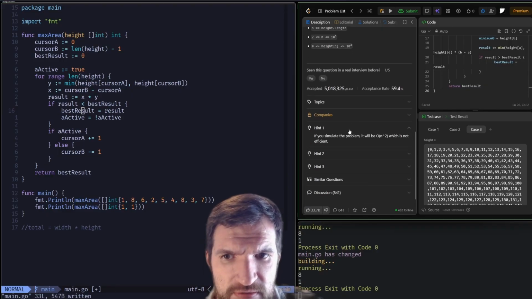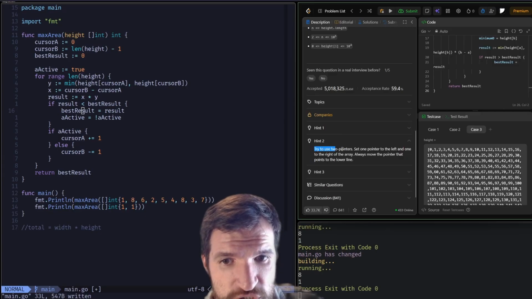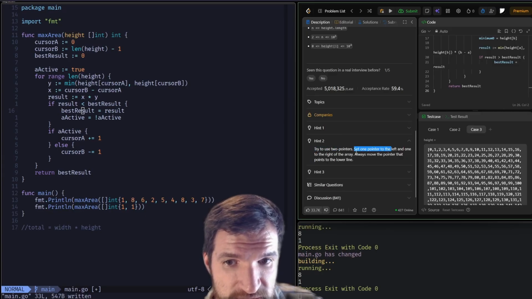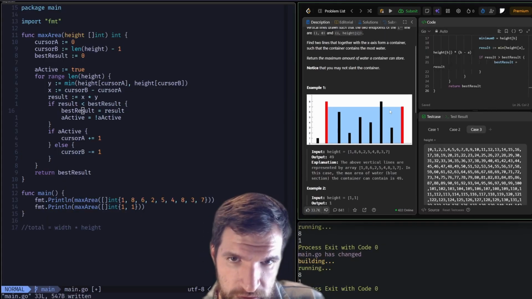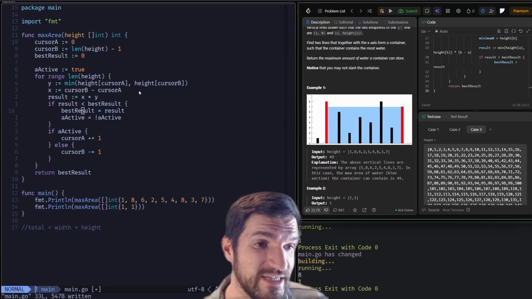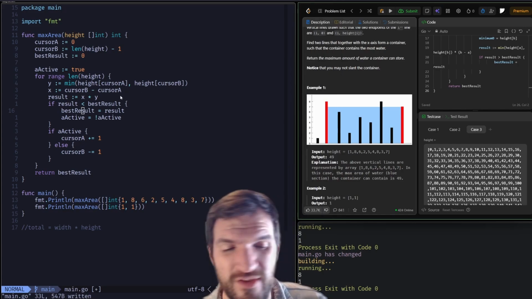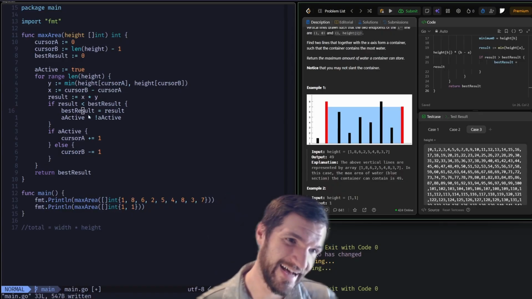let's see what our hints are. Try to use 2 pointers. Set one pointer to the left, one to the right. Always move the pointer that points to the lower line. Oh. I guess that makes sense because if you were pointing to a higher one, then it is the better of the 2 options. We discard the worst of the 2 options. Okay.